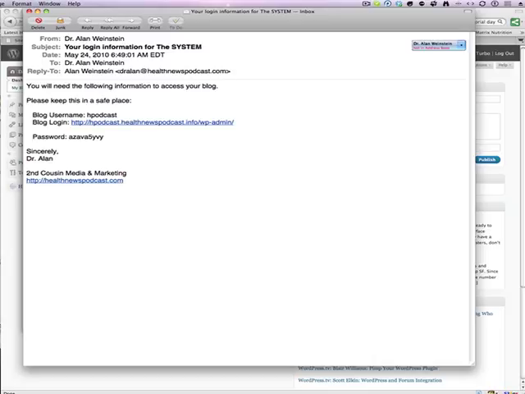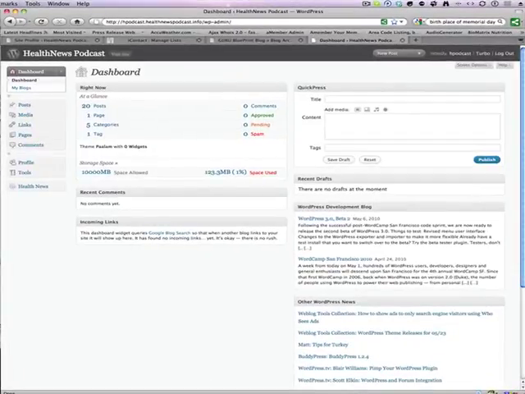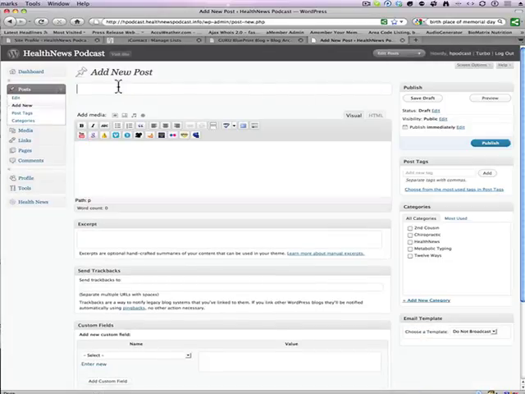Once you go ahead and get this, the next step is you're going to go to a page where you put in your username and the password and log in. Once you log in, here's what you're going to see. This is what the page should look like. And what you're going to do very, very simply is come over here to where it says New Post. Click on that link and it opens up a new post.